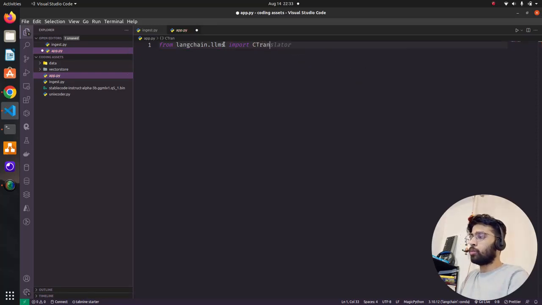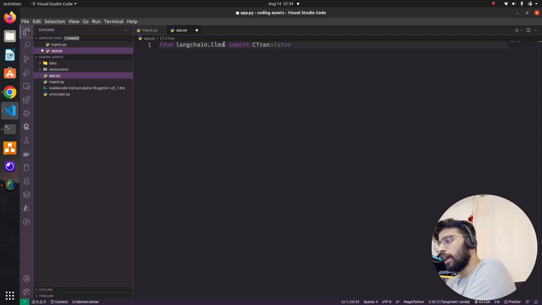So C transformers is a Python binding for all of these LLMs, or the transformers models, models which are based on transformers. It's a Python binding for the C++ library, and it helps you load these models and run inference on them. At least it takes less load, and it's really helpful.